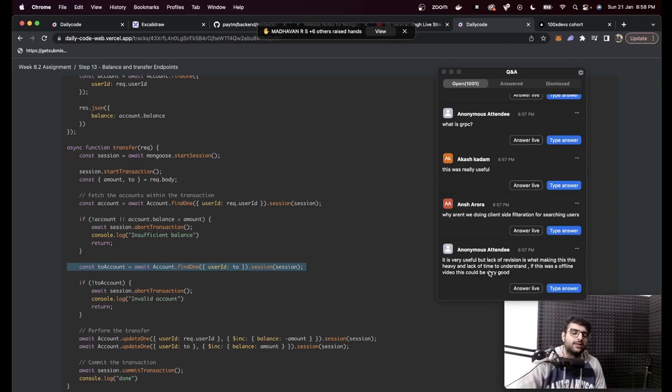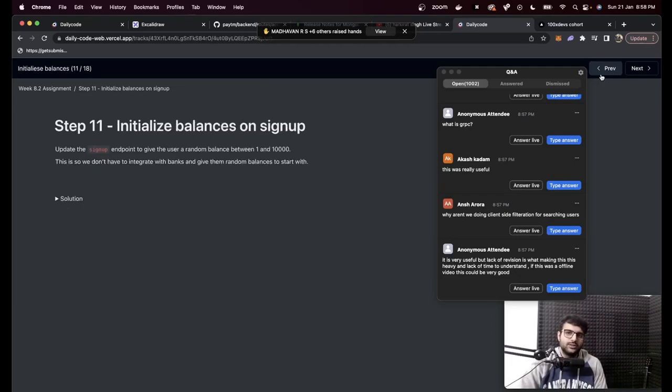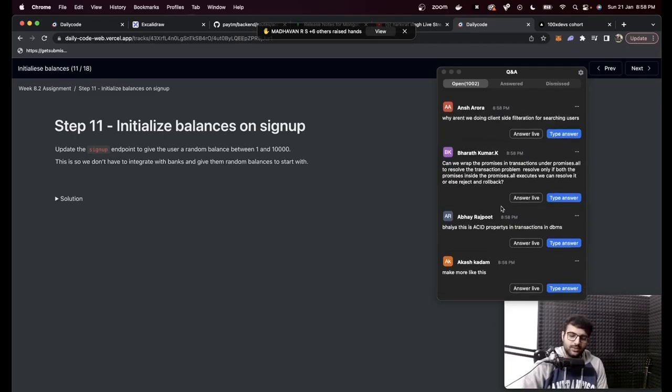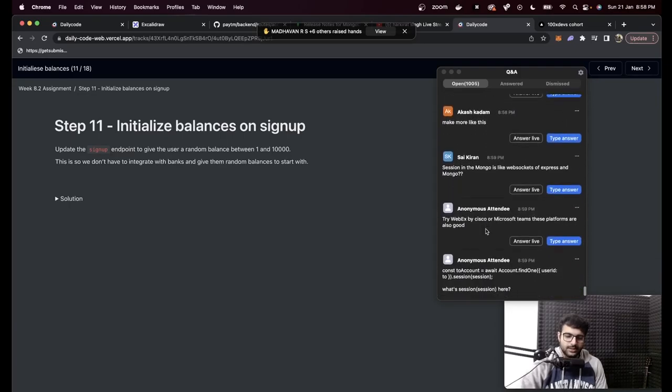Where are the ACID properties in transactions in DBMS? ACID is different. Transactions are different. What we've done today is transactions. Session in Mongo is like WebSockets of Express and Mongo. Good analogy. I'm unsure if they use WebSockets. Most probably they don't. They probably send a single request to start a session, and then the database knows there's a session open. Could be wrong, so I don't know if they use WebSockets under the hood, but yes, the analogy is right. It's a more persistent connection until the session drops.